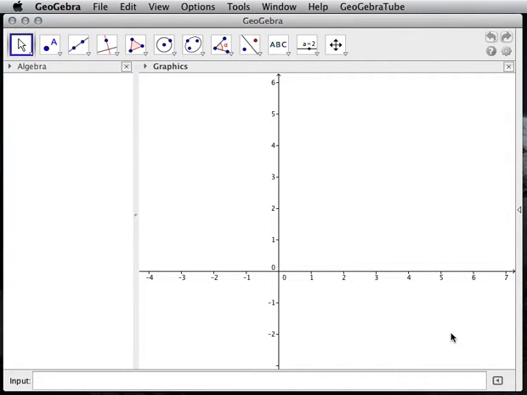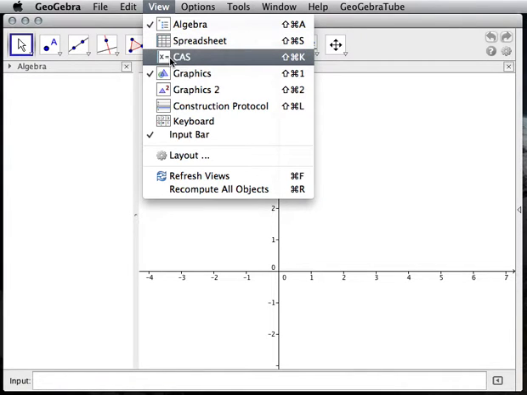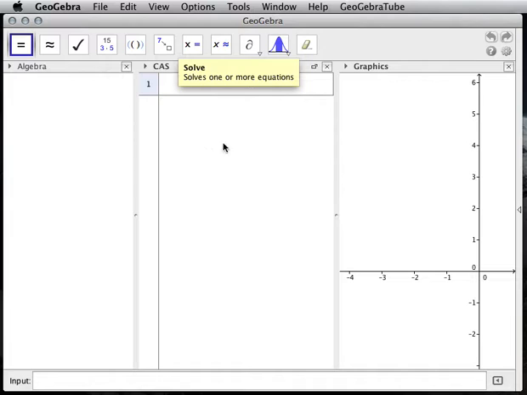So in this video I'm going to show you how to use GeoGebra to solve a system of equations. I'm going to go up to the menu bar, click on View, and choose CAS. That's going to open up a new window in GeoGebra. CAS stands for Computer Algebra System, and I'll work in this window.